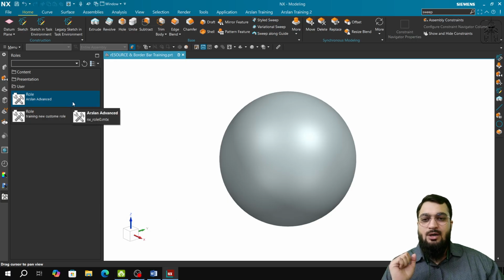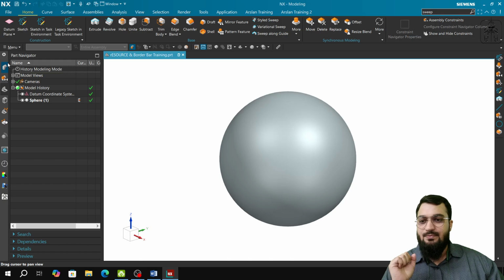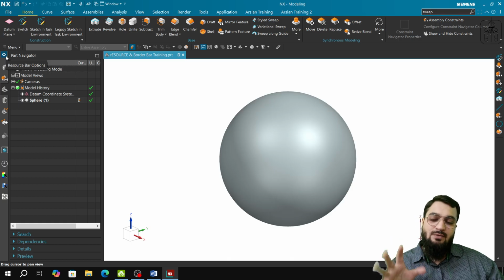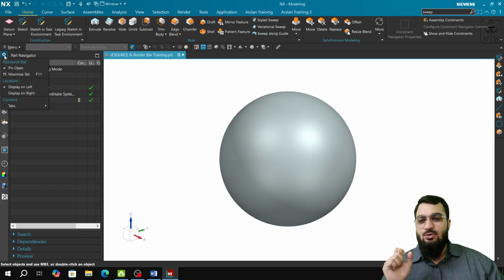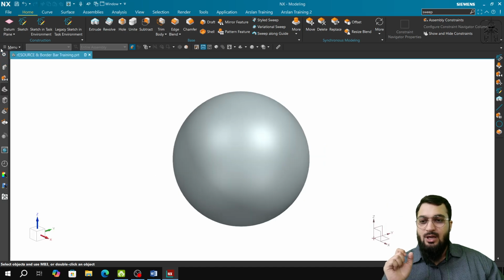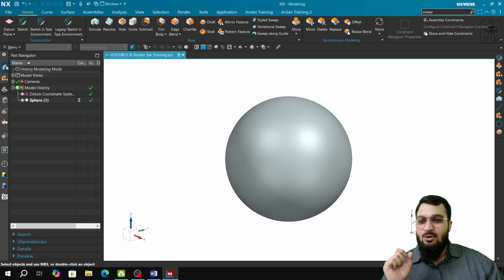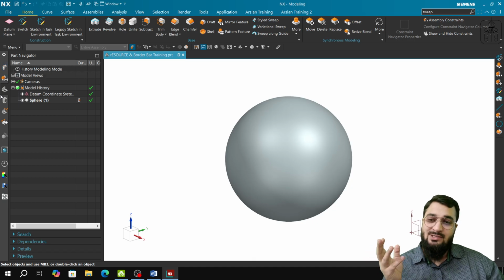Okay, so now coming to the resource bar. The resource bar is present over here. You can see that these things are part of the resource bar also. The left border bar, or the part navigator, assembly navigator, all these things present over here are also known as the resource bar. So you can pin it, you can unpin it. This depends upon your work style, your type of preferences. And under this resource bar, you have multiple options. So we'll go through each of them one by one.